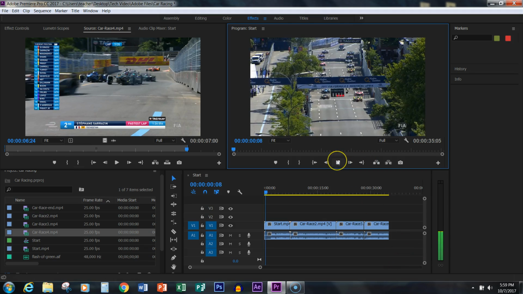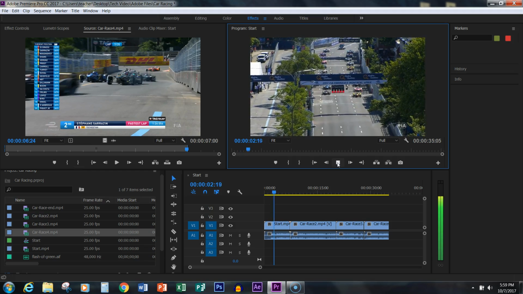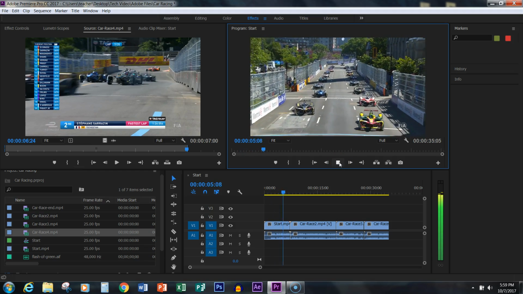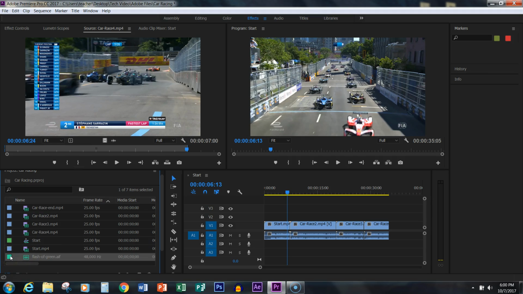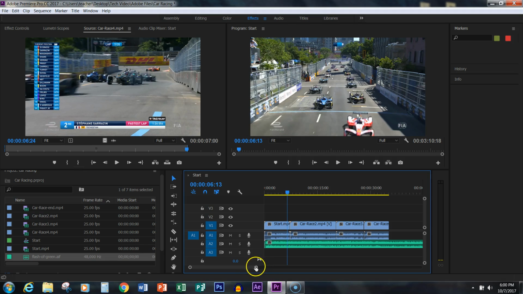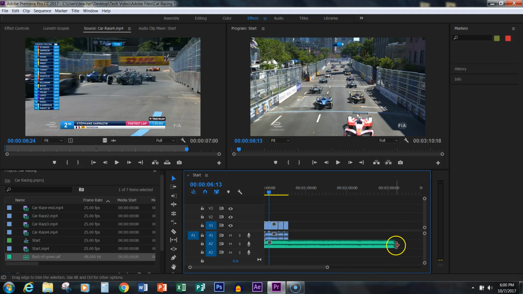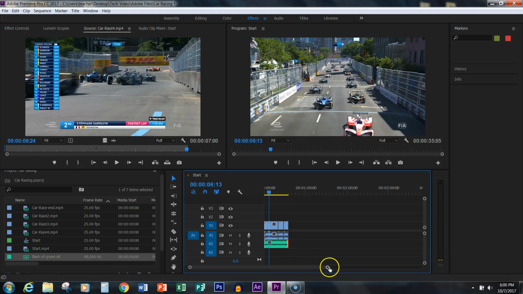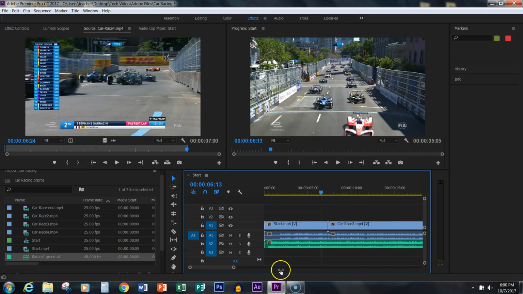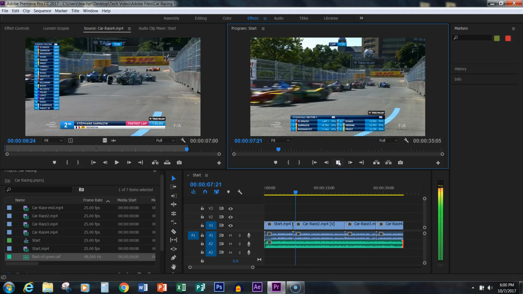Now our video at this point has the announcer speaking, and what we want to do is add an audio track in the very back. So I'm going to go over and click on the file called Flash of Green, just drag it to the track. Then I want to just trim that audio track back to the end of that one track.